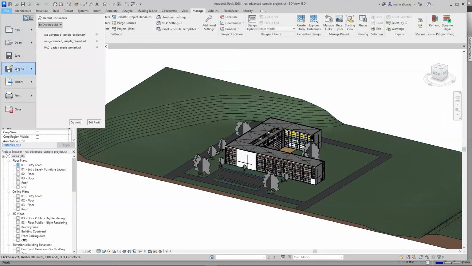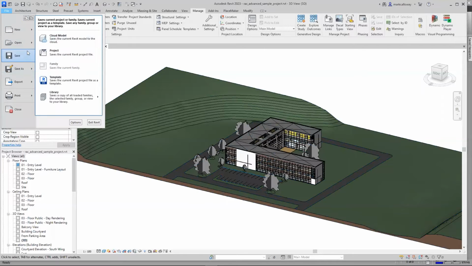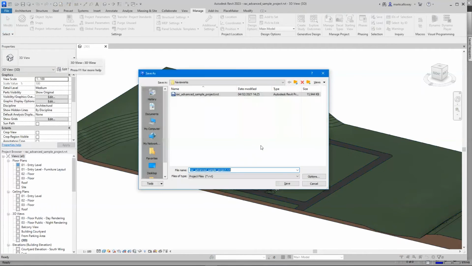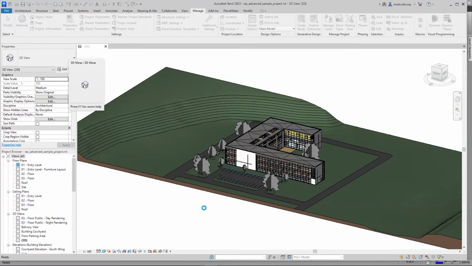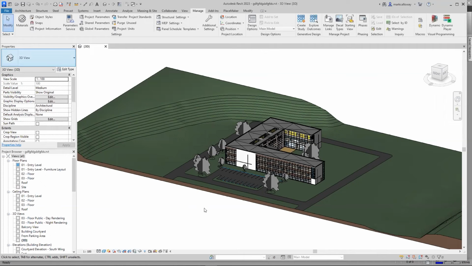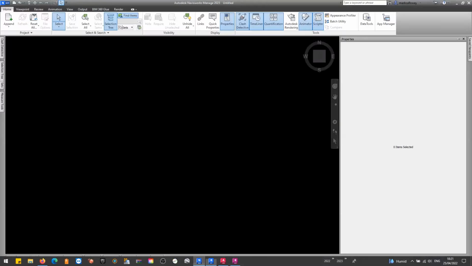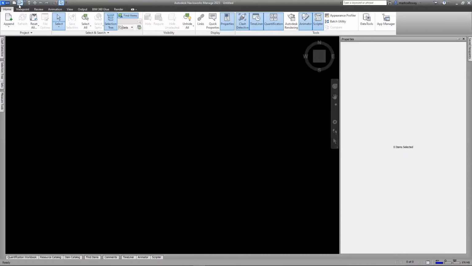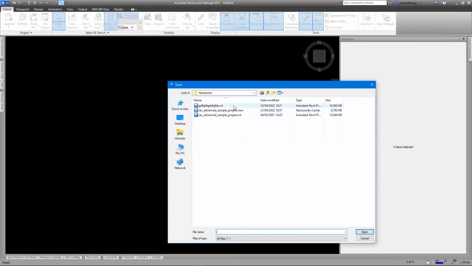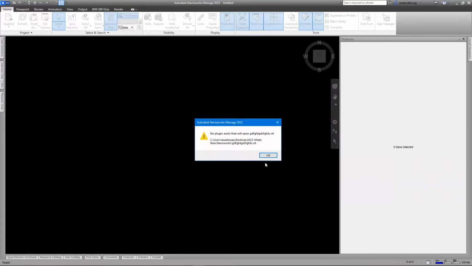So I'm just going to go File, Save. There's Project. We'll save it in the same folder. We'll give it a distinct name. We'll open up this new Revit file within Navisworks, and we should see that new project parameter. Here we go. So let's open. There's our project.